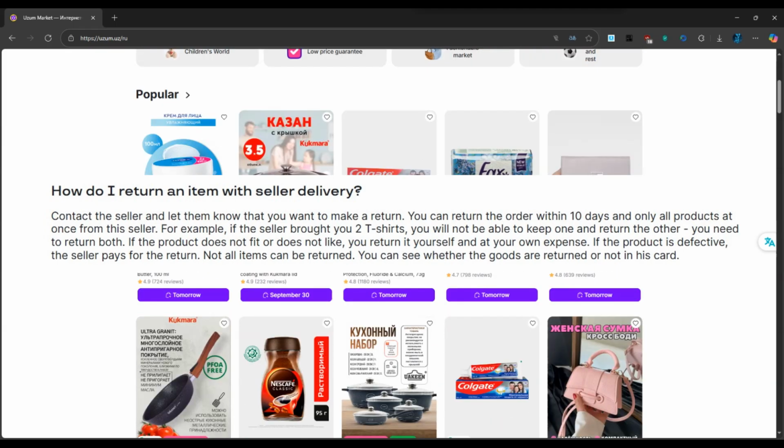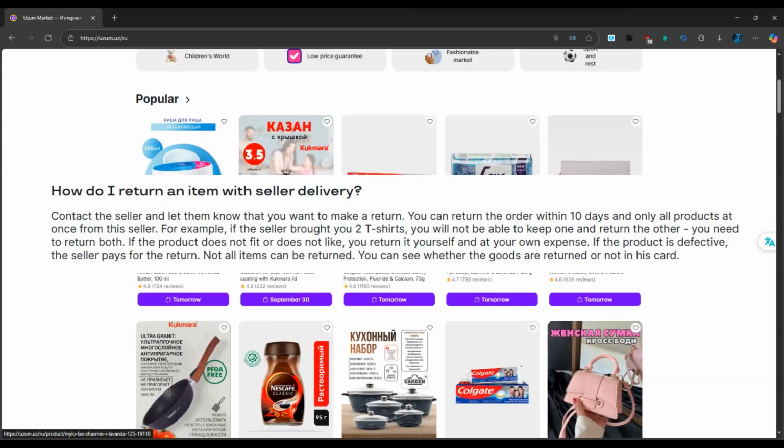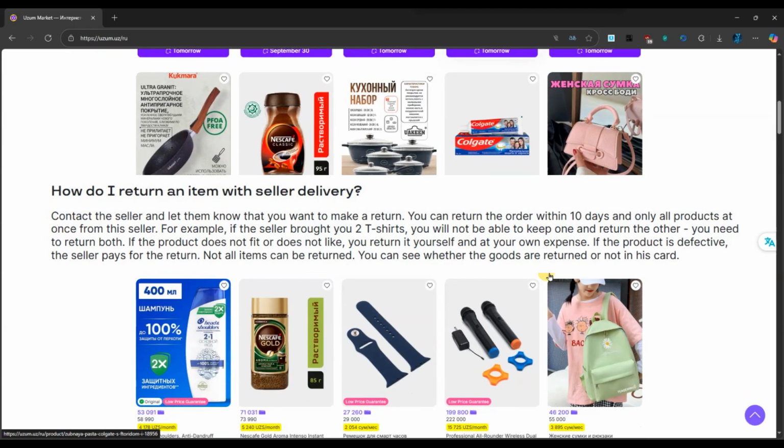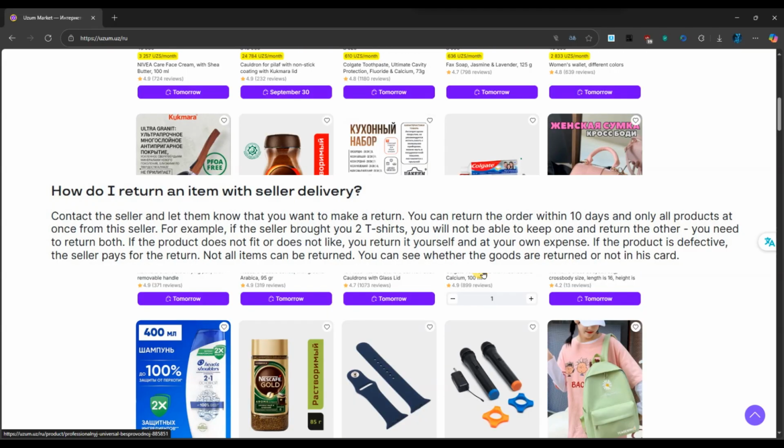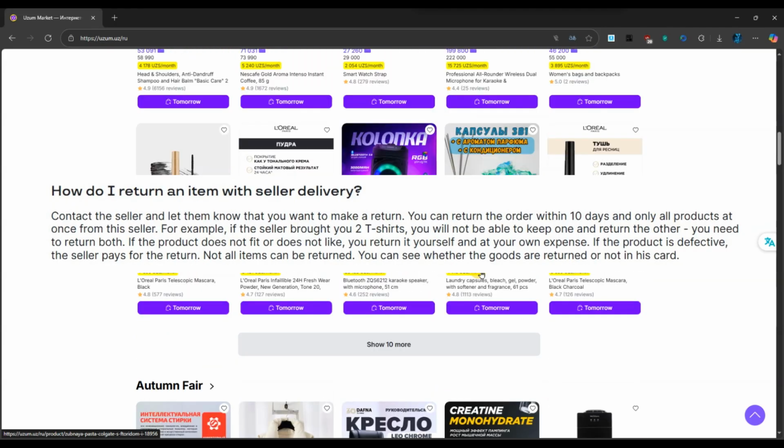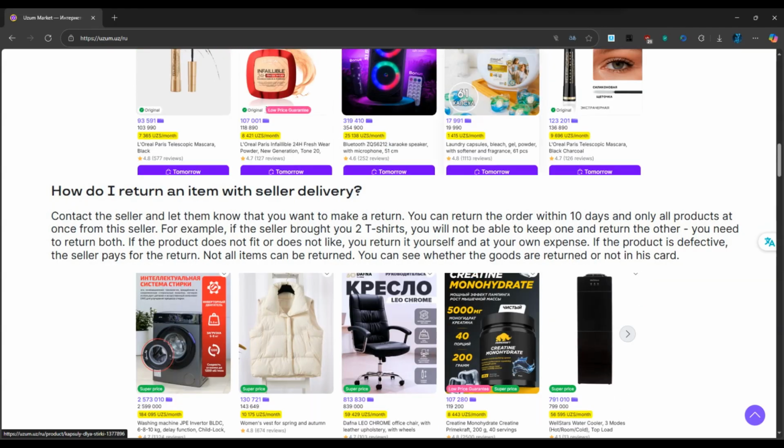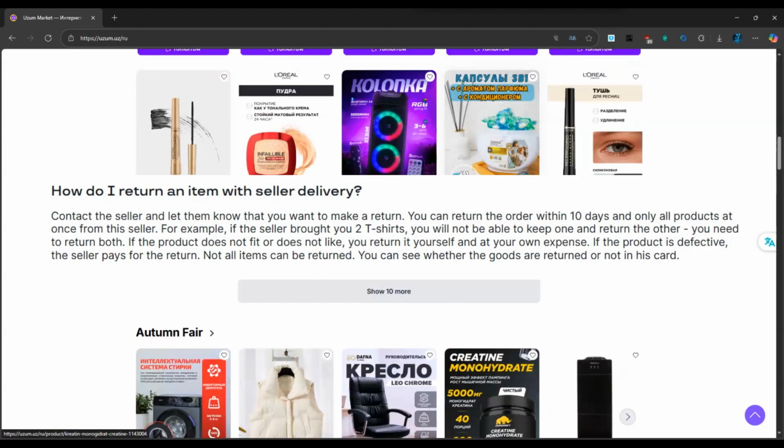For products delivered by the seller, you can return the order within 10 days, but you must return all items from that seller at once. For example, if the seller sent 2 t-shirts, you cannot keep one and return the order. You need to return both.